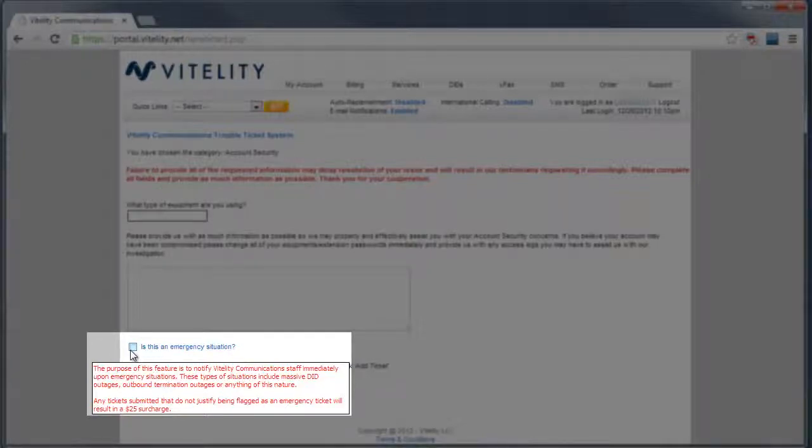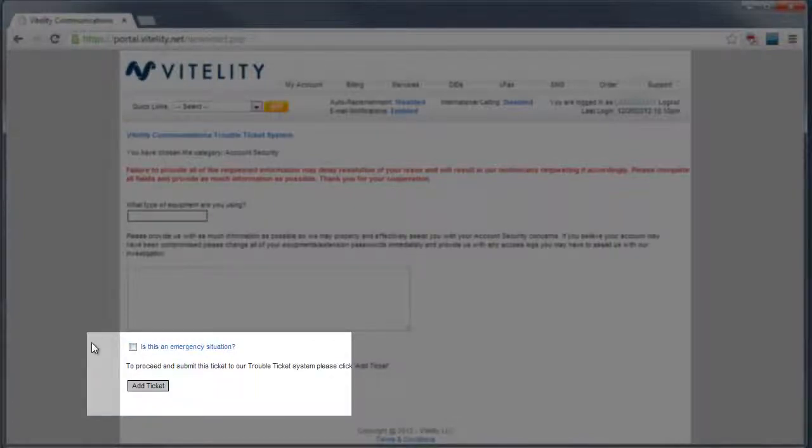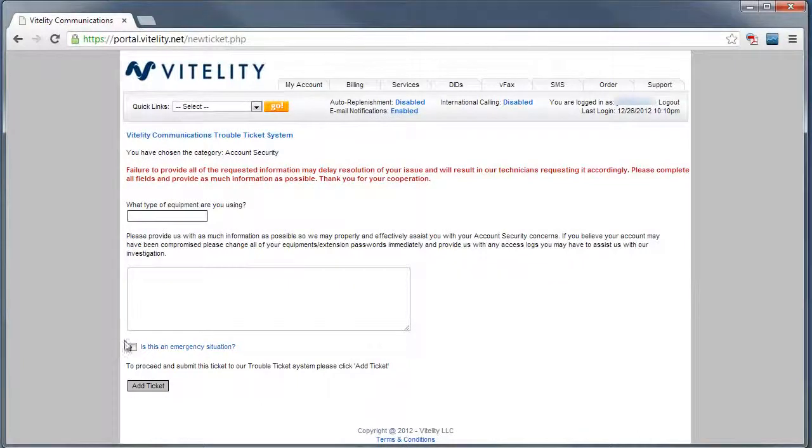Notice when you mouse over that, you'll get a red text area that specifies this is really only to be used for emergency situations. If you do submit a ticket and it is not justified as an emergency ticket, this will result in a $25 surcharge on your account. So be very careful before you go ahead and select this option, because if it's not an emergency situation, there will be a financial liability involved there. Once you've entered all the information, go ahead and click Add a Ticket.